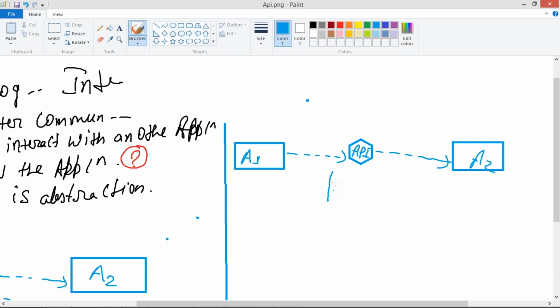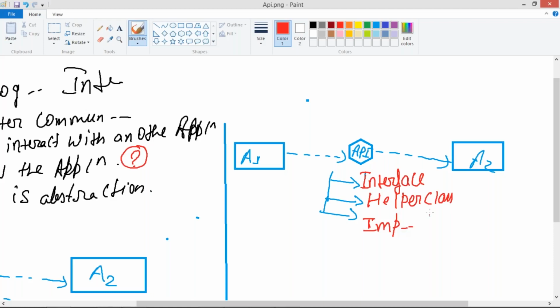Now what does this API contain? Basically, the API contains three different things. First, it contains an interface. Next, it contains a helper class. And next, we will have something called an implementation class. So basically the API contains these three things: interface, helper class, and implementation class.